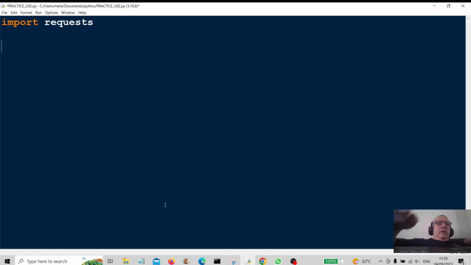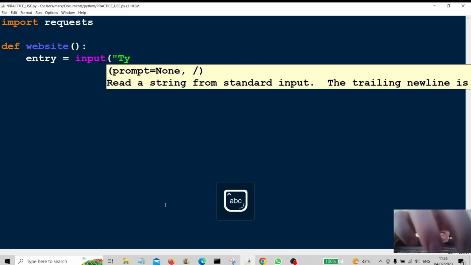So I'm going to create a function called website. I'm going to type entry into here, and then I'm going to type input, and I want to ask the user to type website URL. Now you have to type it in full when you're doing this.